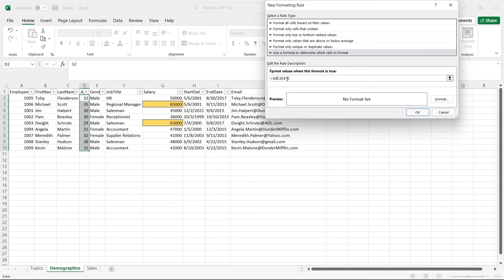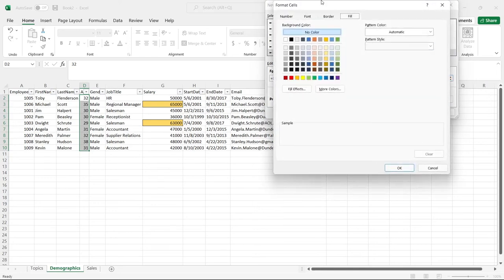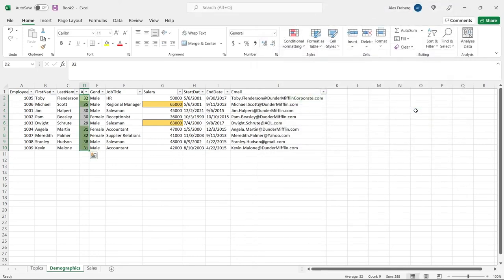Get rid of these real quick, because again, I don't want this hard-coded in there. It will ruin our formula. And then we'll say greater than 30. And we'll give it this nice green. And so now if they're over the age of 30, it will be highlighted.